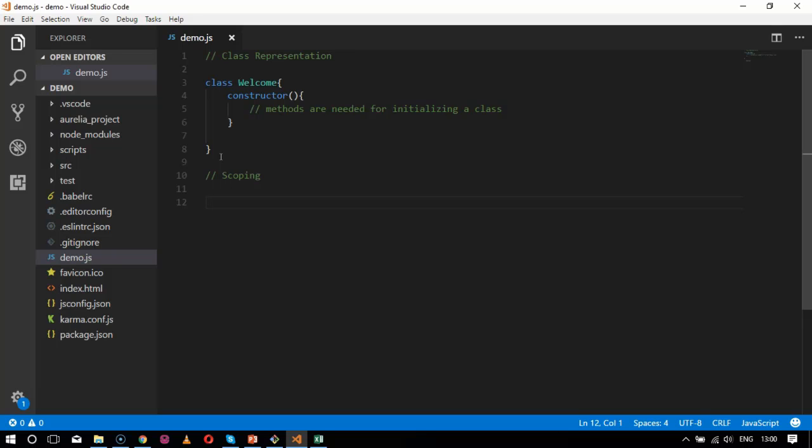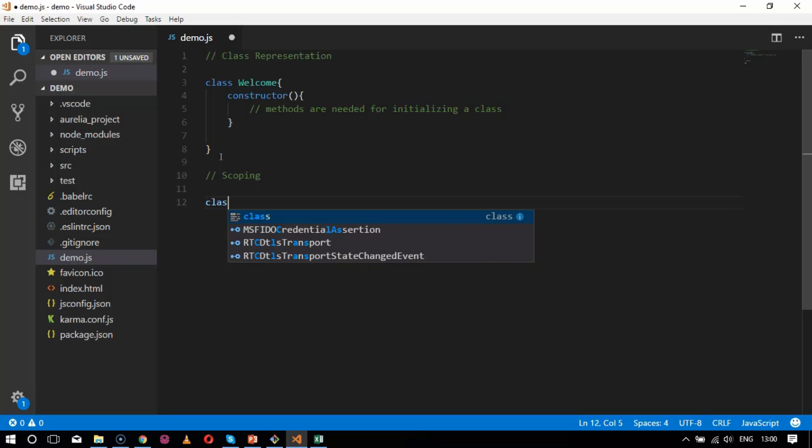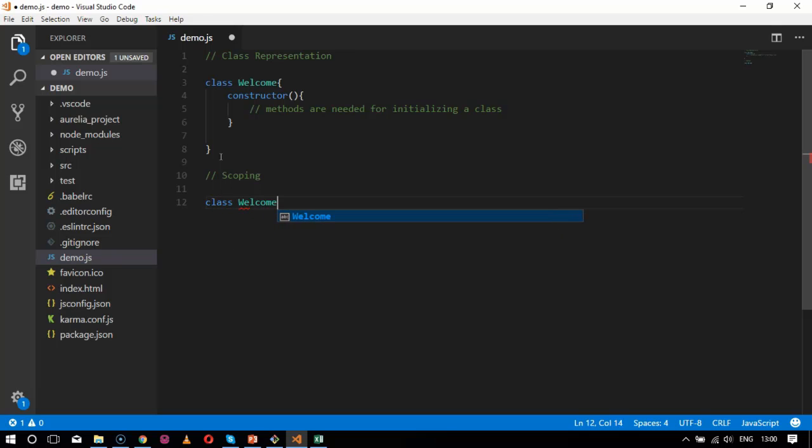An example will be, I'll give you a better example over here, as class Welcome. Here I'll start with my logic, and this will include a constructor.